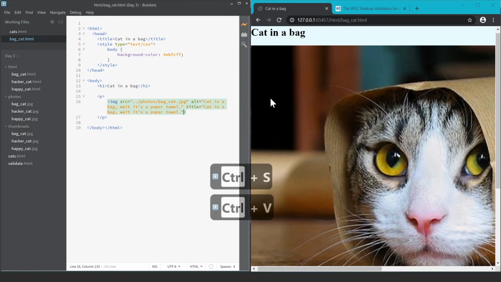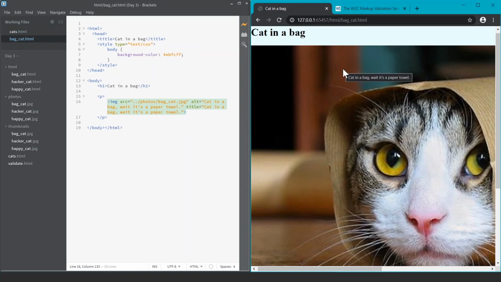So if we save that, and we click over here on Chrome, make sure Chrome's actually clicked on over here, and then move your mouse over the photo, now you can see the title text. So this one actually shows up. And title text is not required, it's just handy to make the page more useful.